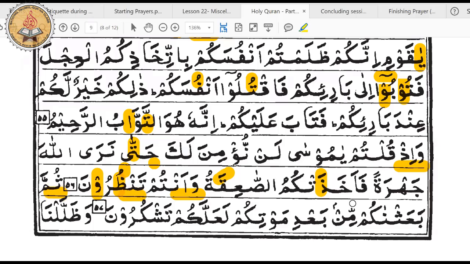ثم بعثناكم من بعد موتكم لعلكم تشكرون. Very good, well done. Jazakallah for your help.